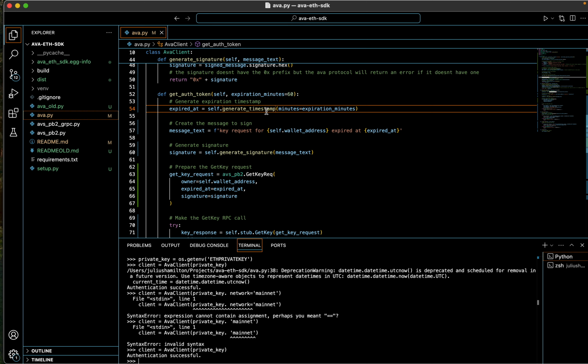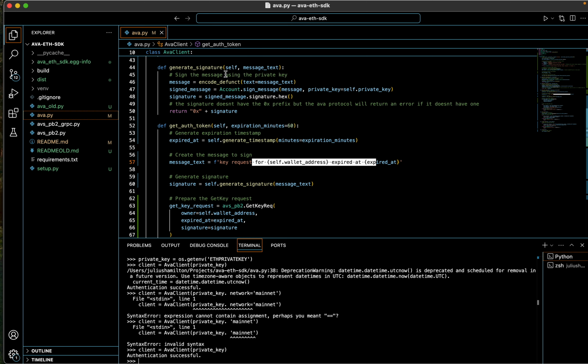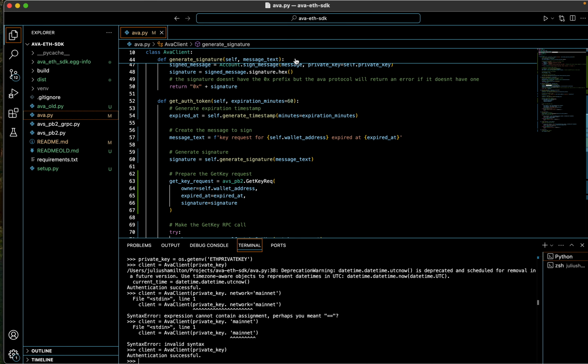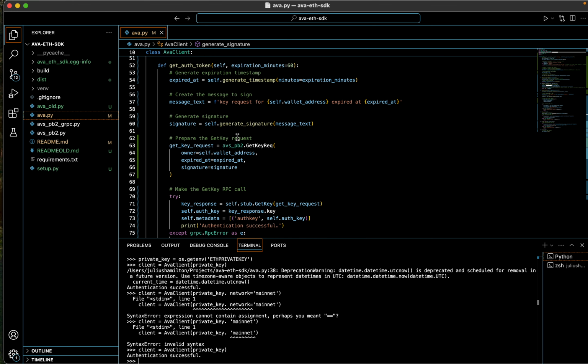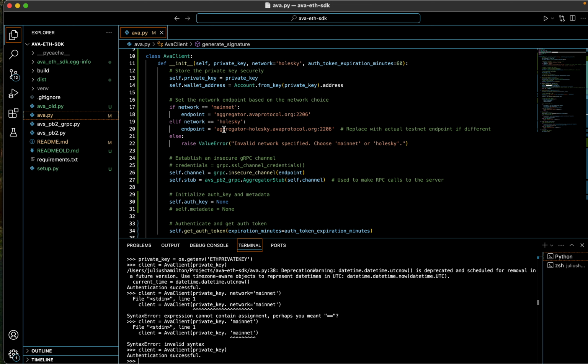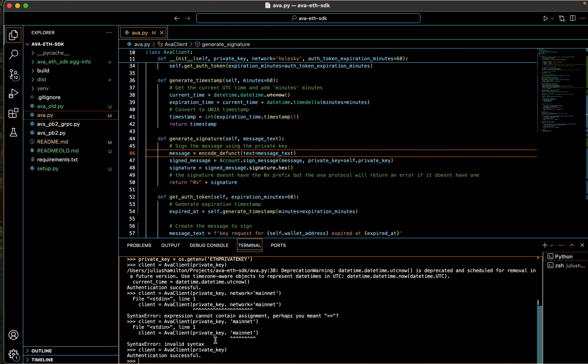Okay. Got your timestamp. This is the message that you have to sign in order to authenticate with the AVA protocol. So then I also wrote a method to generate the signature. I guess I'll skip over that because I'm running out of time. And basically, then it adds the authentication token back into the class. So from then on, you do not need to worry about anything to do with authentication. You just call methods from this class.